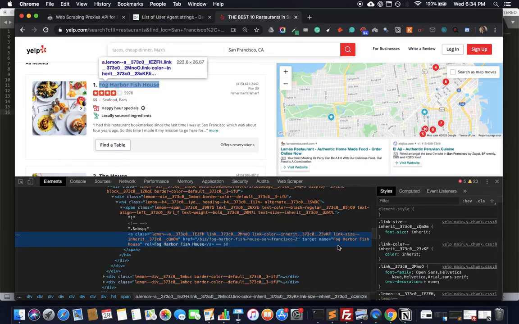I just want to get the title, Fog Harbor Fish House, one of the titles. To get to this title, one of the ways to do it is to look at the class name and query the class name. All right, but then look at the class names. Lemon underscore dash dash something something. It's hilarious how difficult they deliberately made this for us to scrape.